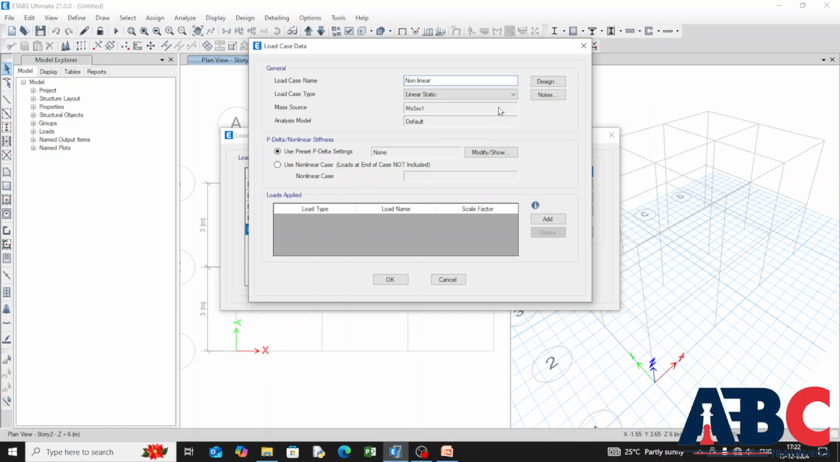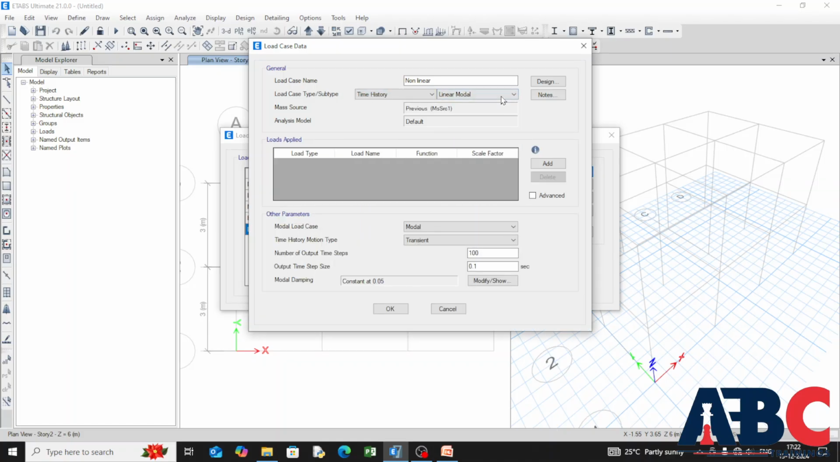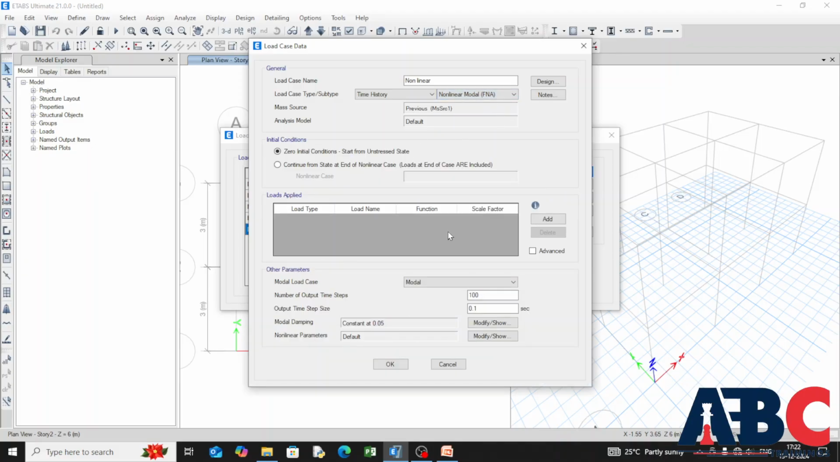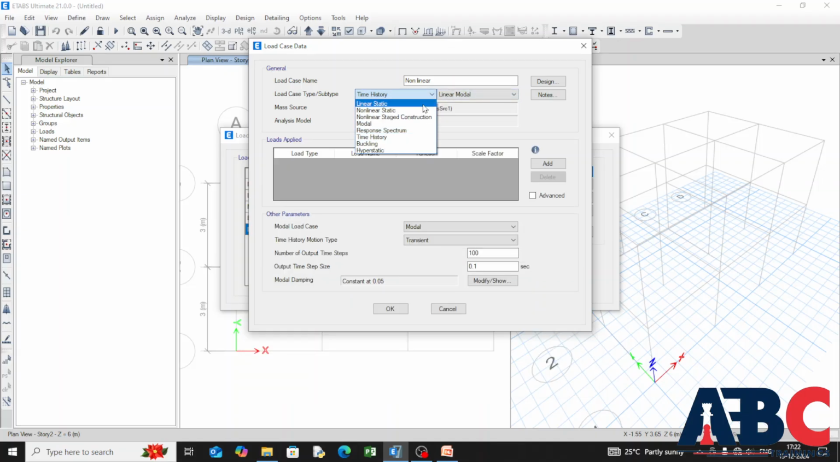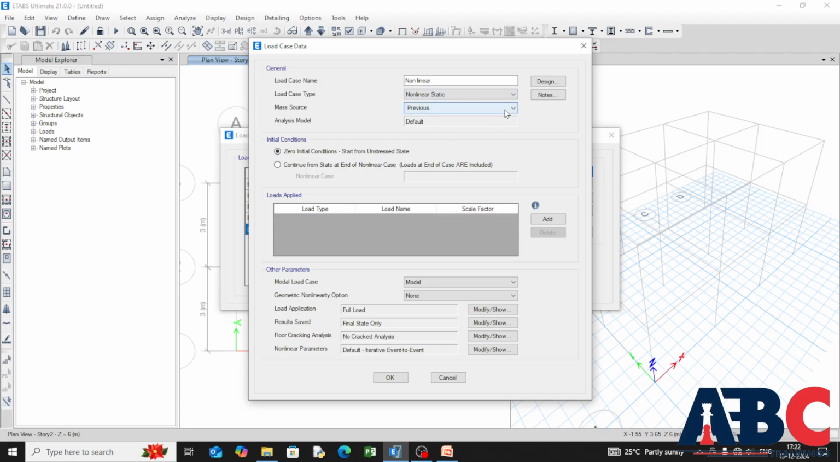Okay, before making non-linear, another option is time history and non-linear. Here you can make it like this, otherwise you can make it from here. Non-linear, and the mass source I'm going to define is MSSRC1, which we have already defined.